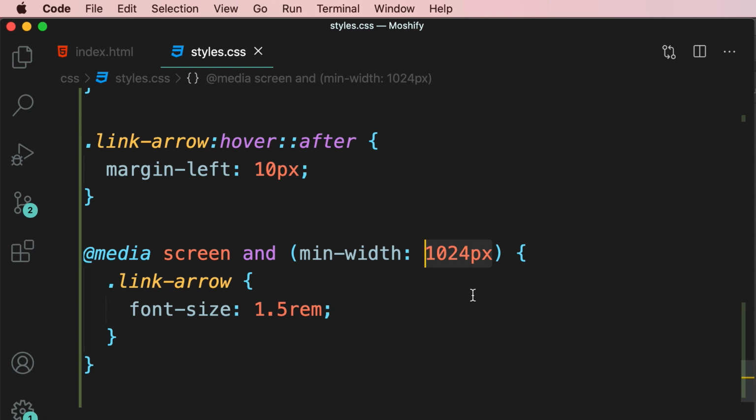The value we use really depends on our design. It depends on our components. Maybe for a particular component, we want to change the breakpoint. So we don't want to have a single place to apply styles for all components, okay? So let's quickly test it.